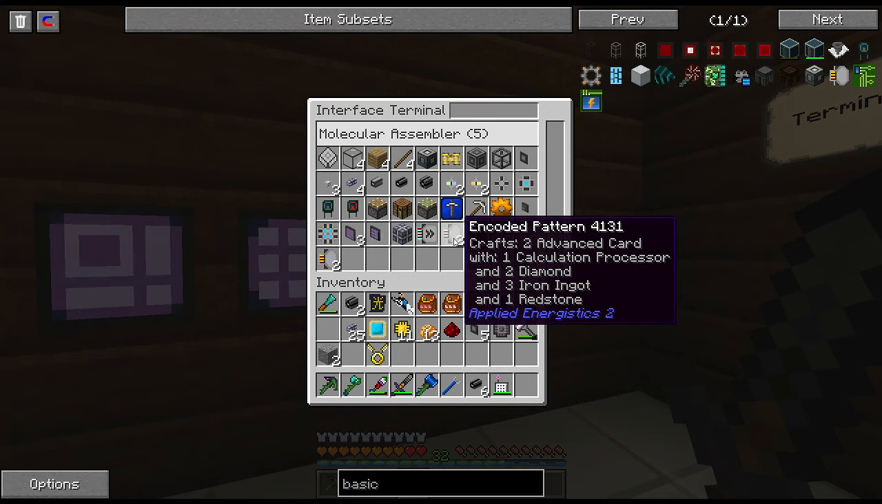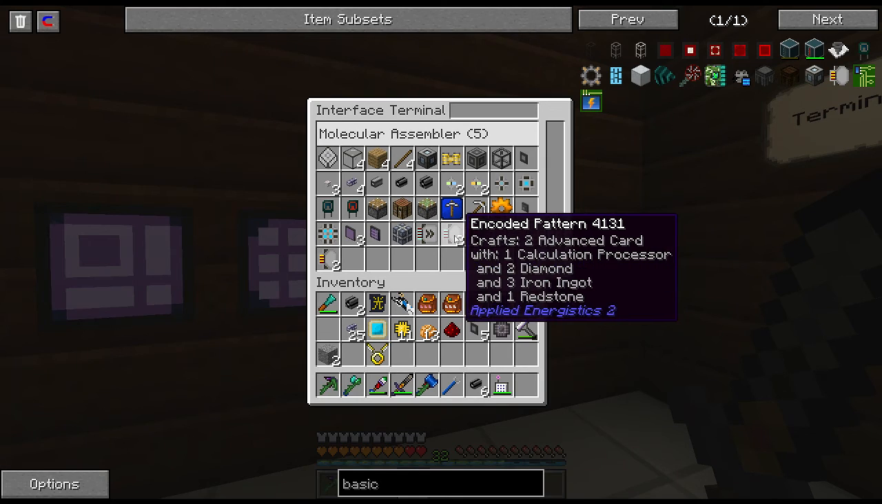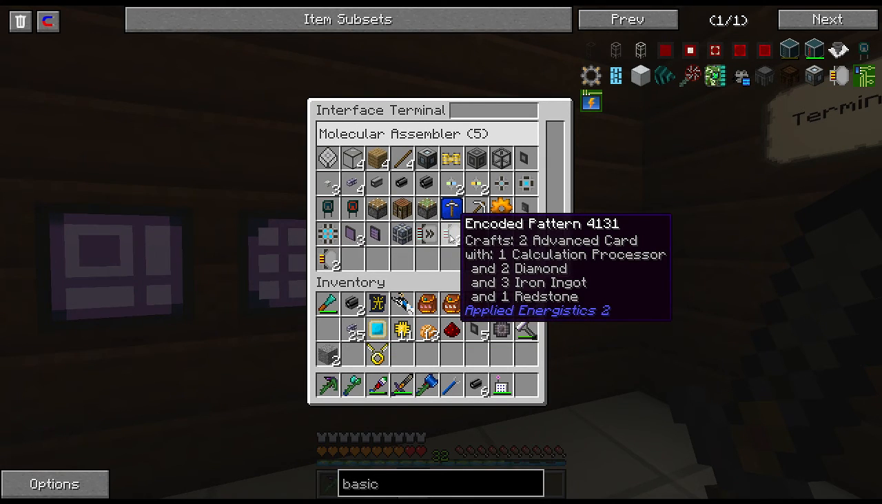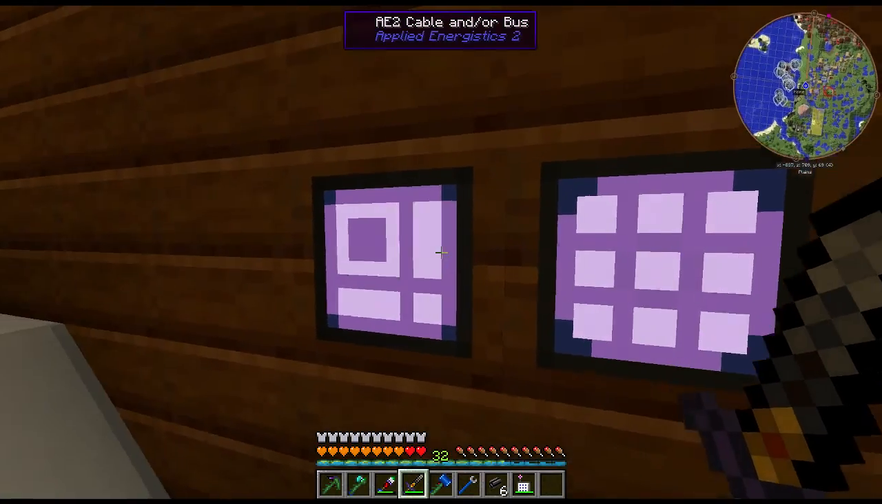Oh, I see the mistake I made. I made an advanced card. Okay, so now we have the basic card. I was like, I'm pretty sure I did something. Yeah, I made the advanced card. Here's the basic card. And then acceleration card. Nice.